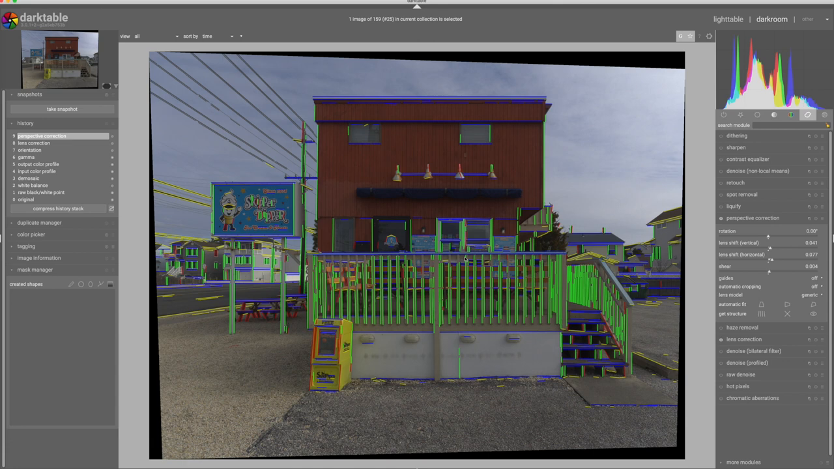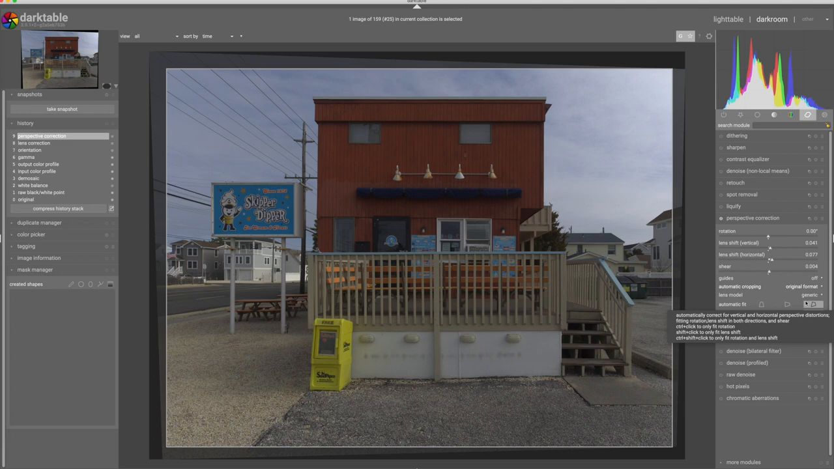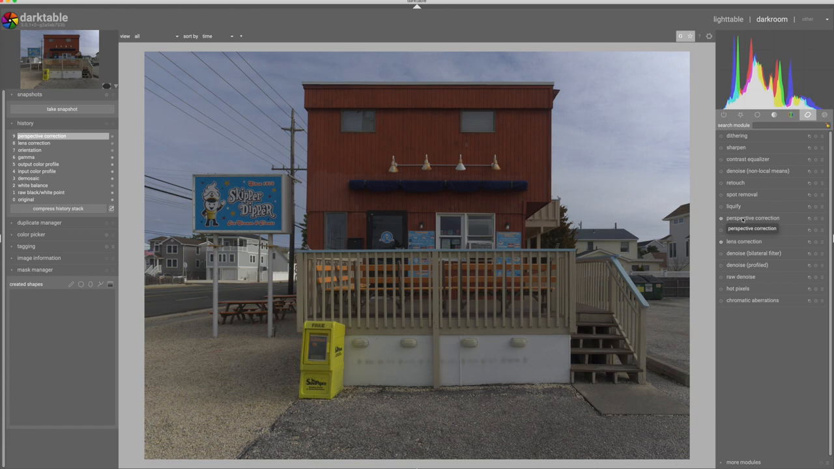And I can come in here and say I want the automatic cropping to be the original format, so I can stay with my 4x3. And if I'm happy with that, done. Simple, quick, very effective. Nice straight lines everywhere, nice looking building. It no longer looks like it's leaning back away from me. So I'm happy with that. Don't need to do anything else.